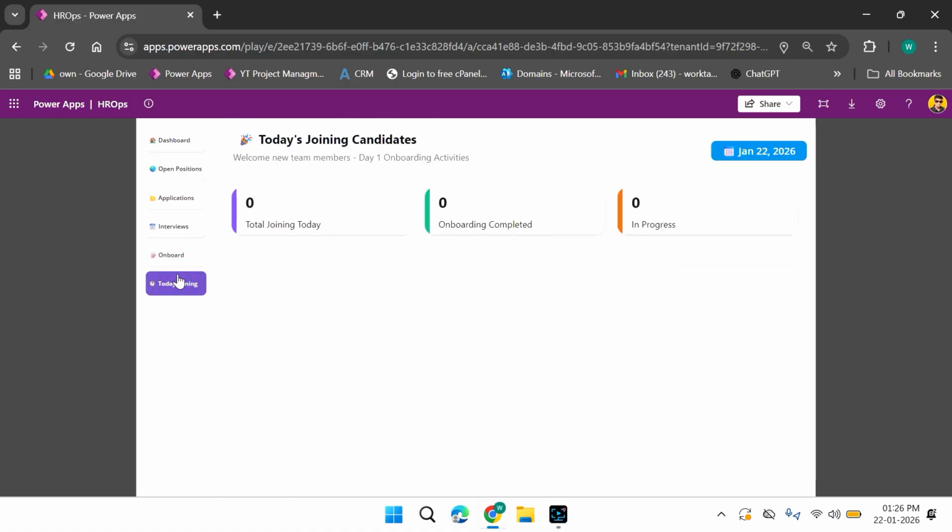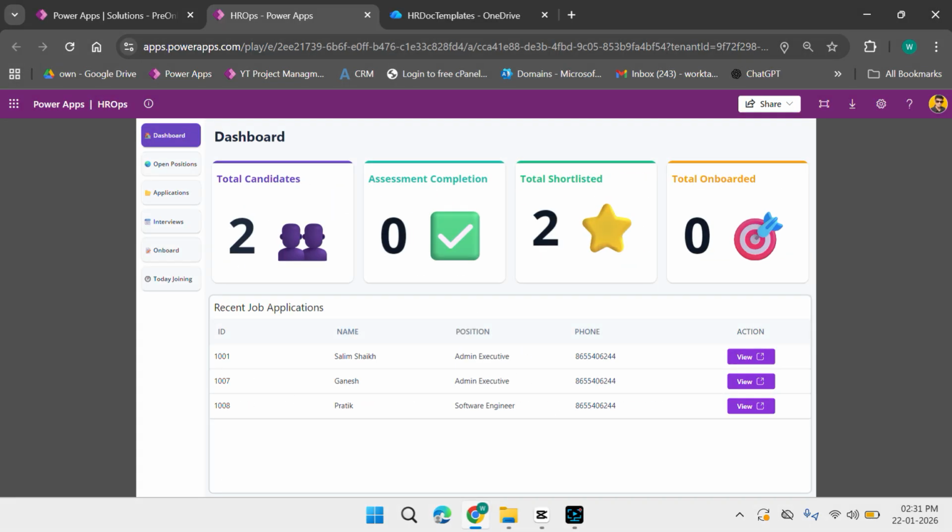Now let's start with the actual system. This is the dashboard screen. As soon as HR logs in, they can see the total candidates and total onboarded employees. This gives a quick overview of how many candidates are in the hiring pipeline and how many have already joined. HR does not need to open multiple files or reports. Everything is visible on one screen.